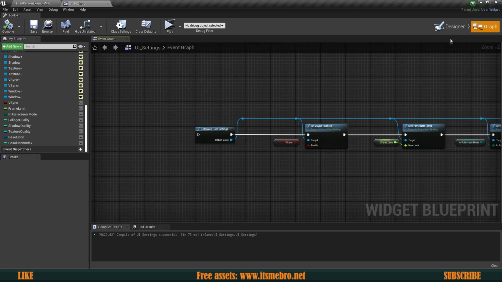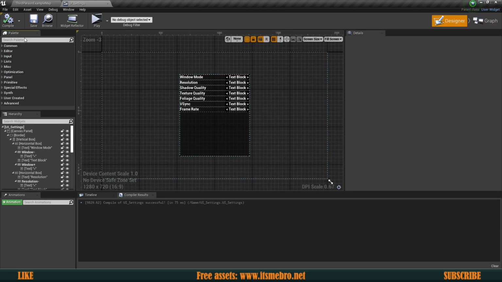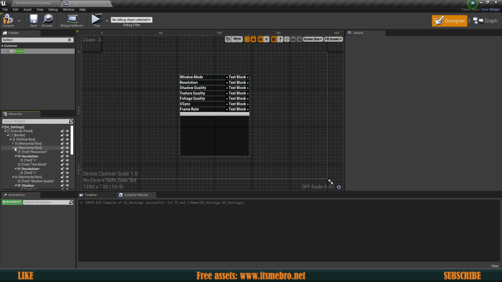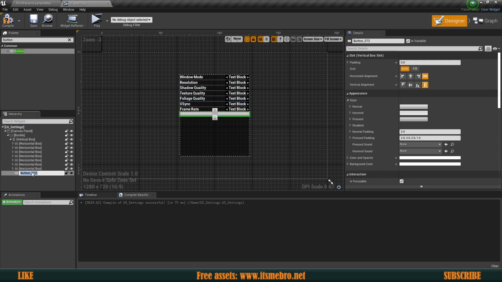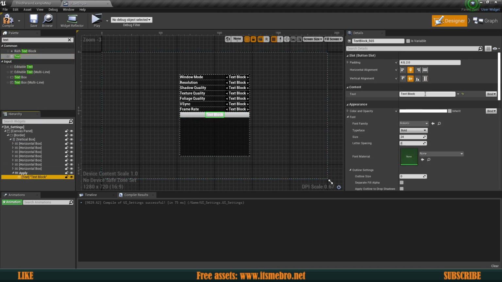So what I'm going to do is back in the designer, I'm going to add another button. And I'm going to drag this button on top of the vertical box. And this button right here is this one. And I'm going to rename this to apply. And I'm also going to add a text on top of it. And the text is going to say apply as well.